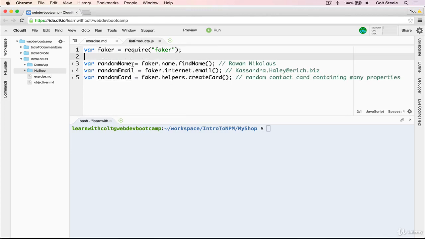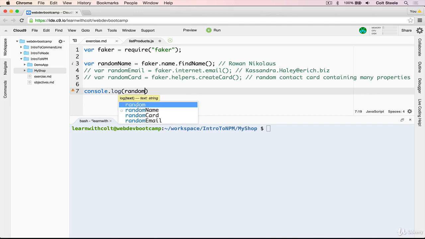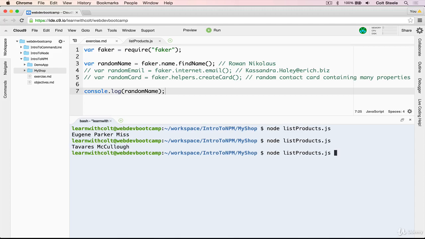It looks like this code will generate a random name, a random email, and a random contact card. So let's run this, and we'll just do one at a time. Let's comment out these here, and we'll just do random name, and we'll console.log random name at the end. Console.log random name, just like that, and save. And we'll run our file, node listproducts.js, and we get a new random name, Eugene Parker Miss. And we'll do one more, two more. There we go, random names.